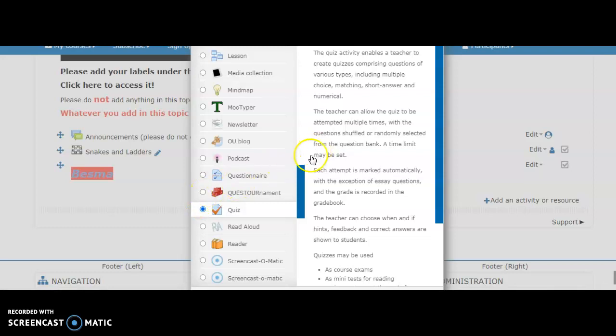So you see that is a very good facility available in Moodle. Various activities can be added to your teaching program.